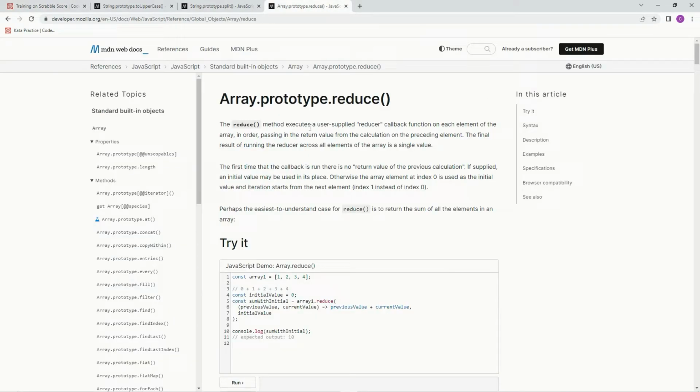And the reduce method executes a user-supplied reducer callback function on each element of the array in order, passing in the return value from the calculation on the preceding element. The final result of running the reducer across all elements of the array is a single value. The first time that the callback is run, there is no return value of the previous calculation. If supplied, an initial value may be used in its place. Otherwise, we don't need the rest of this.